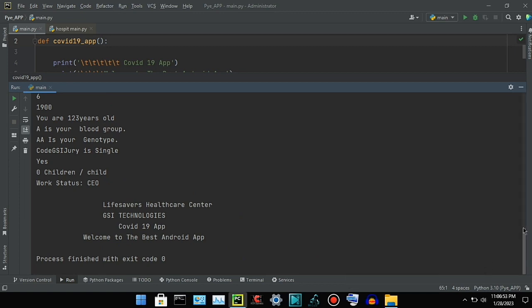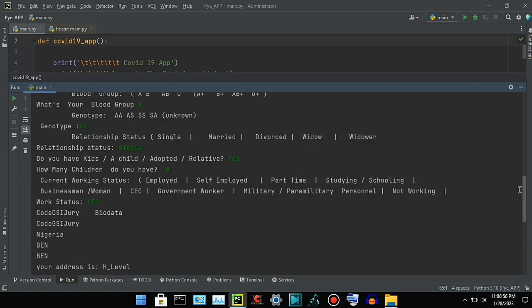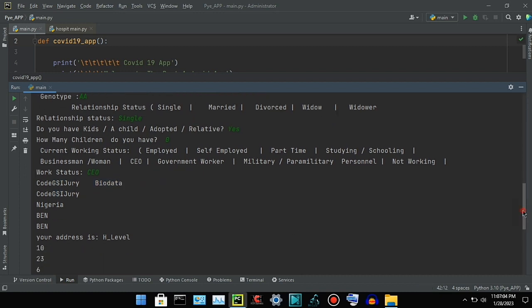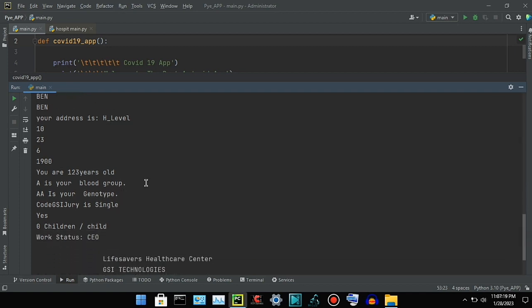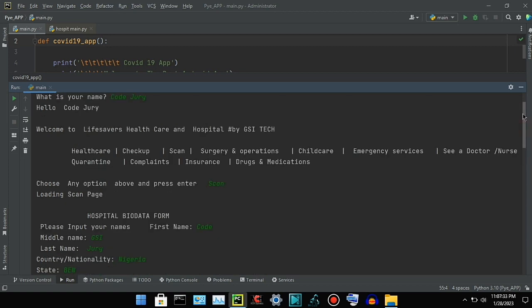You can see that it has now given me my biodata. From this highlighted area, it has printed out my name, my biodata, my country, my address. It has printed out my date of birth, and you can see here in this line it has calculated how old I am, and it is saying that I am 123 years old. And then it has printed out my blood group, my relationship status, and my work status. So this is a biodata app that runs on Python.